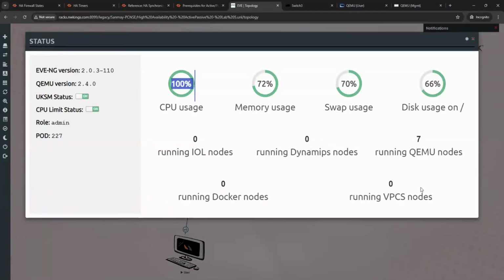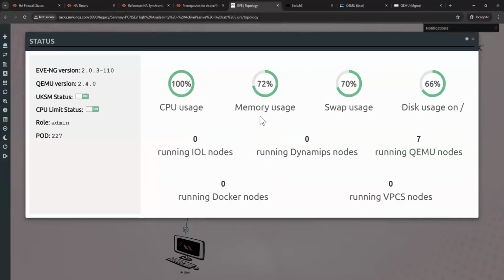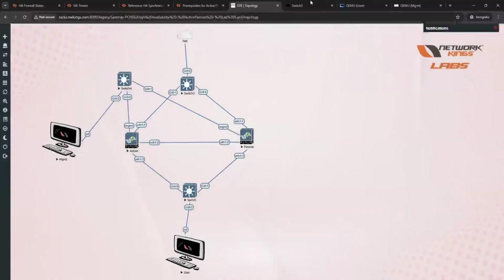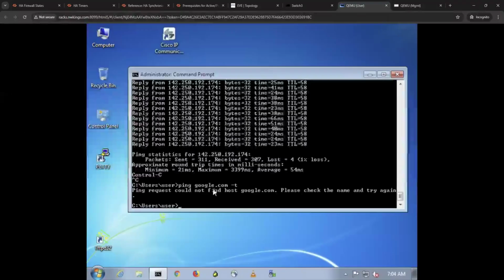Okay, guys, the lab is quite high in CPU. I don't think I'll be able to do this link monitoring lab with you. Let's close this lab. Practice link monitoring by yourself, I would say, because I'm having troubles with this.